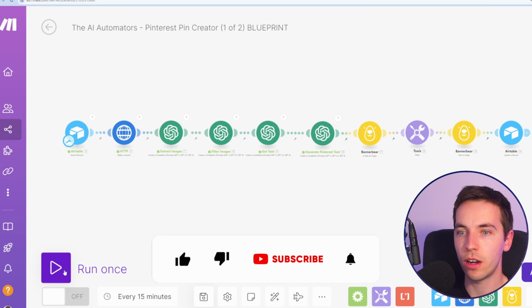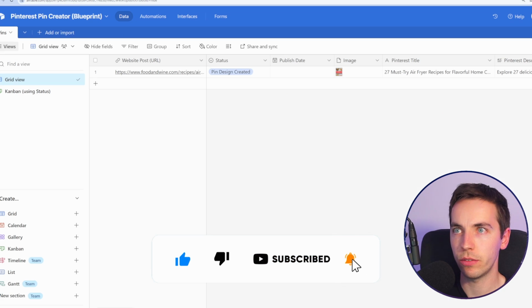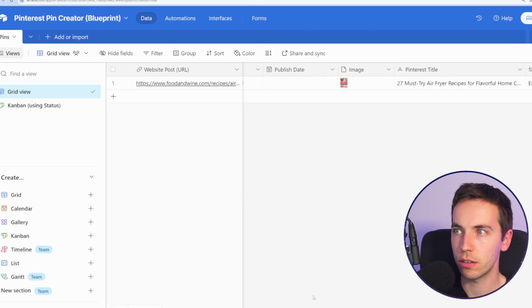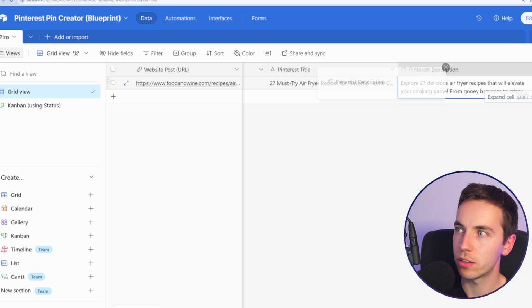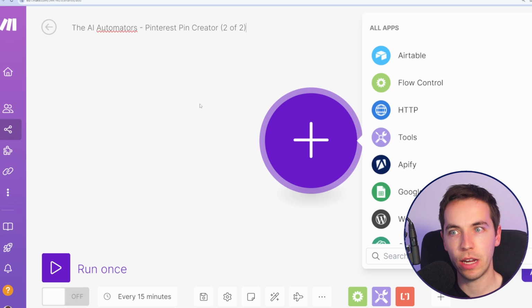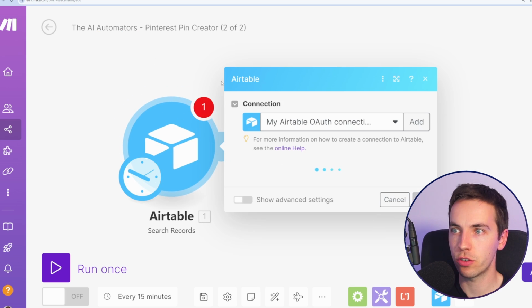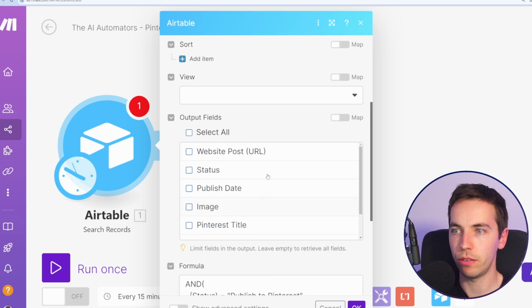Now we're going to go through this entire process, select run once, and now we wait. Okay, it looks like it's been generated. Let's have a look at the post. The status has been updated to pin design created. We have our image, which looks good, and it's generated this Pinterest title and this description that we can then update if we want. Finally, we'll create this last very simple scenario, which then publishes that directly to Pinterest. I'm going to select Airtable, select search records. So I've selected my base, the pins, and I've left all these blank.